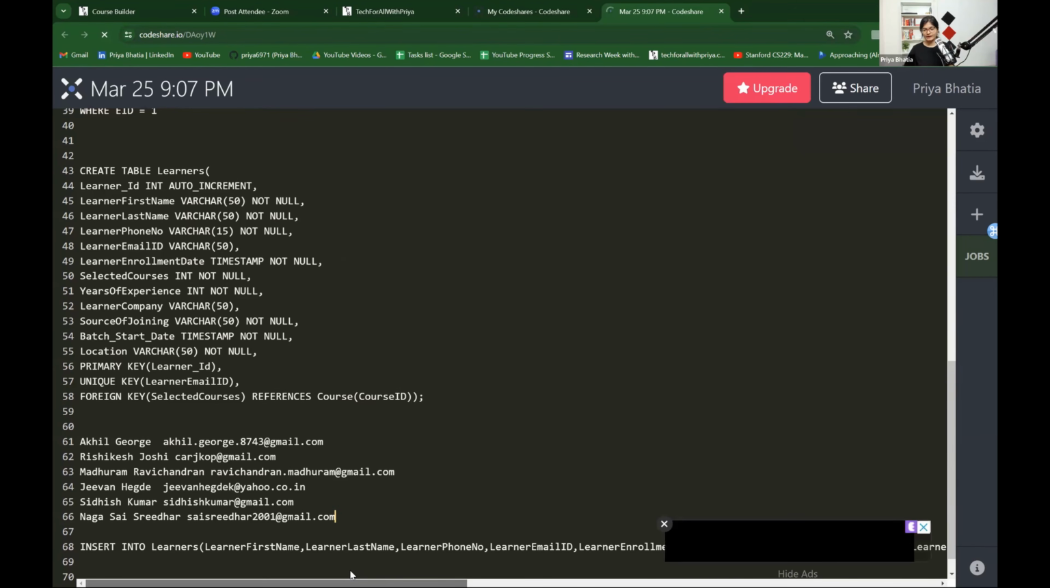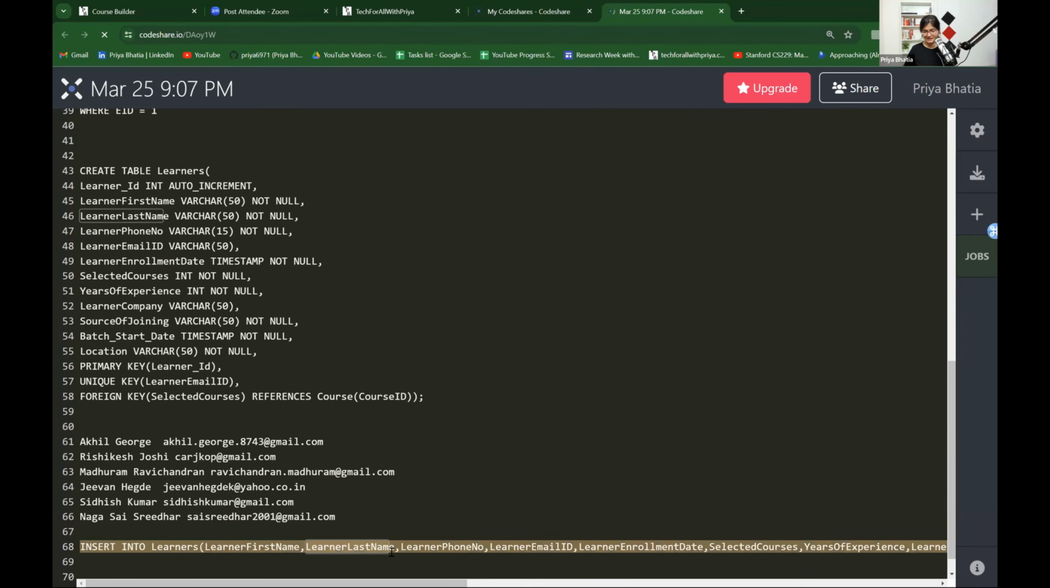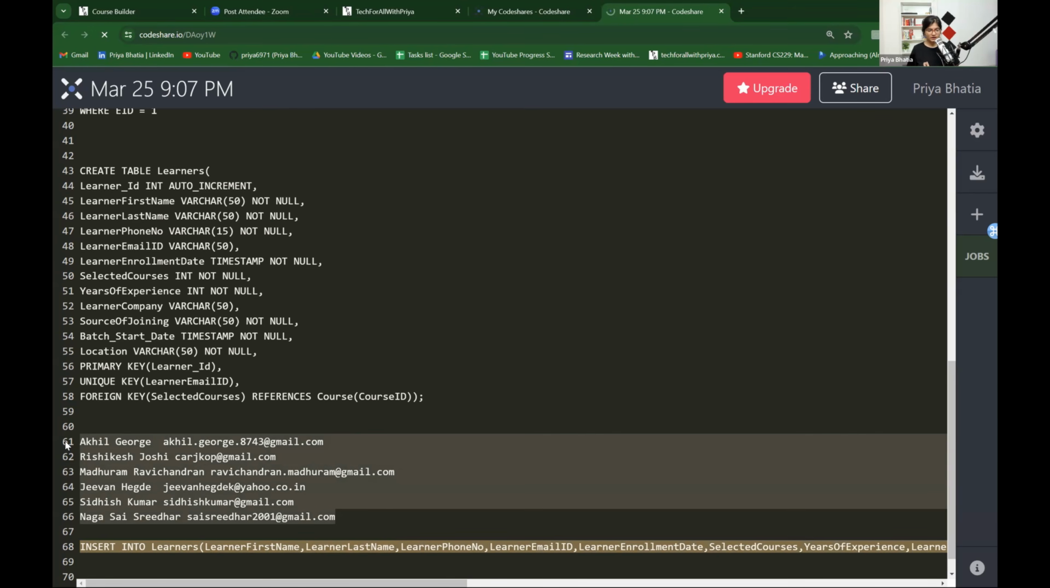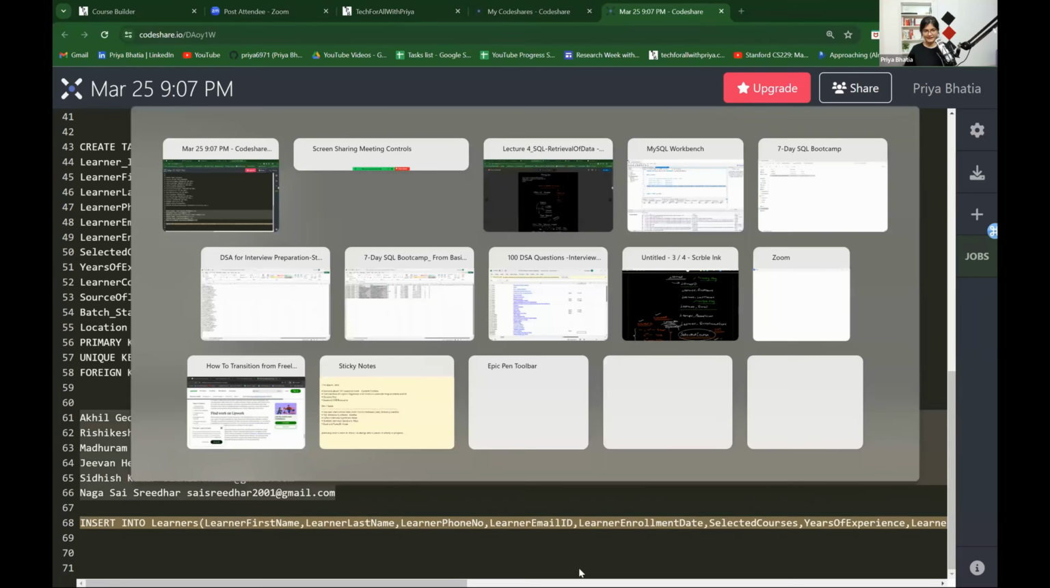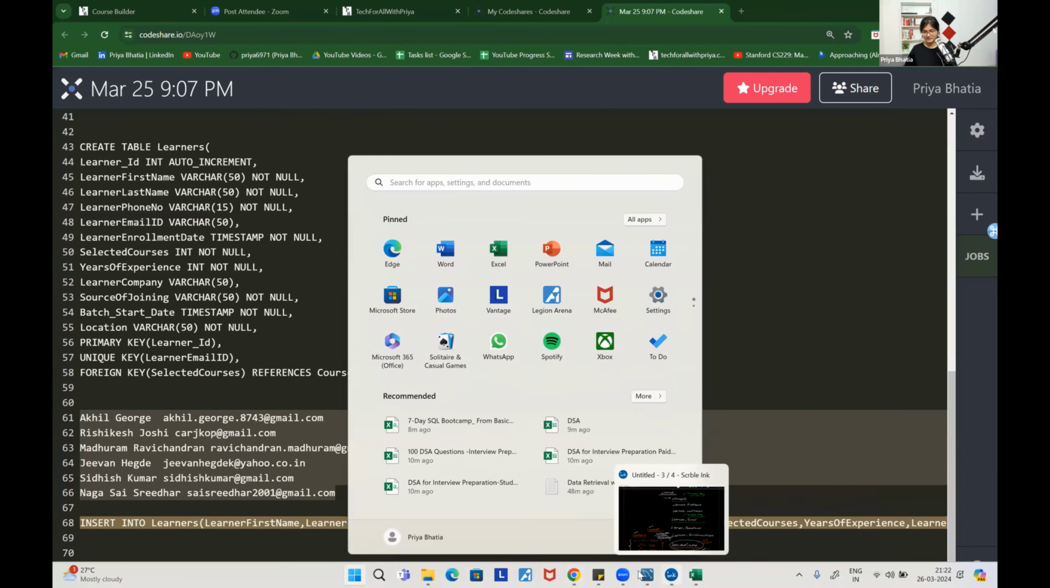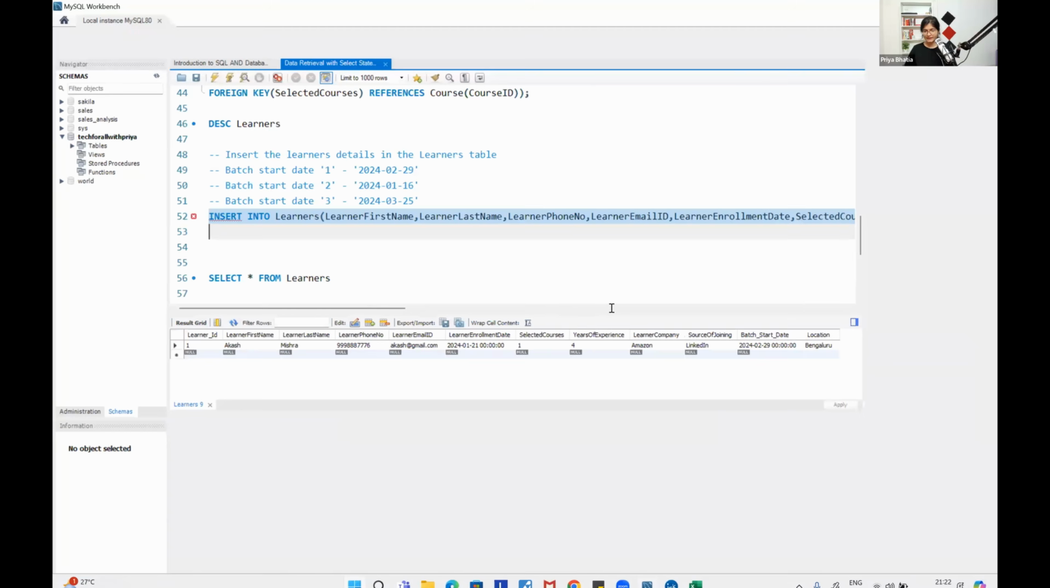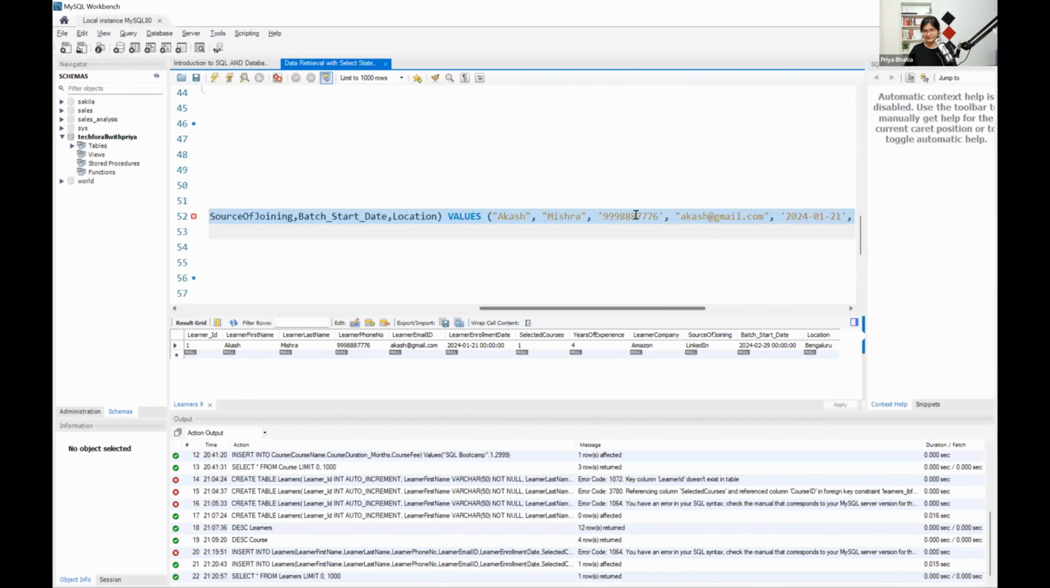Okay. Now do it. Just make sure whatever be the column name you are using, just make sure you're using that same column name. And do the insertion for all these records. Akhil, Rishikesh, Madhuram, Ravichandran, Jeevan H, Siddhish Kumar, Nagasai Sridhar with their email IDs. And give me the command in the chat window after insertion. The date format will be that first of all, the year will come, then month, and then day.